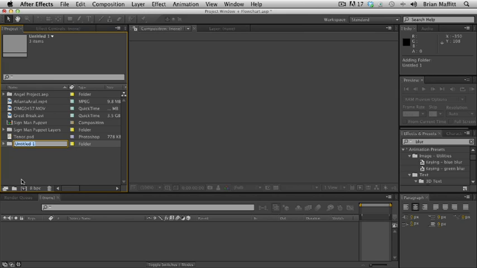To rename a folder, or any element in the project window for that matter, just select it and hit the Return key on your keyboard, type a new name, and hit Return or Enter again. You can sort things alphabetically or reverse alphabetically by clicking on the title column.